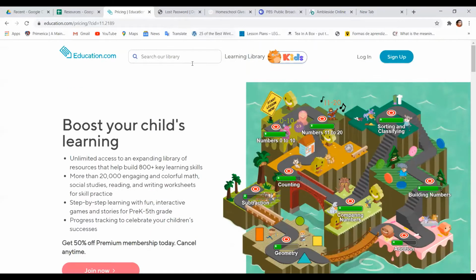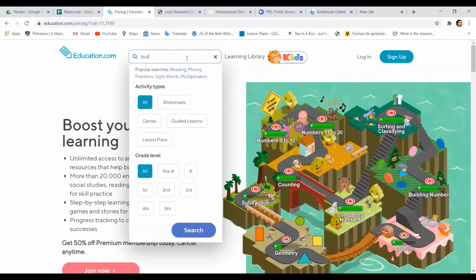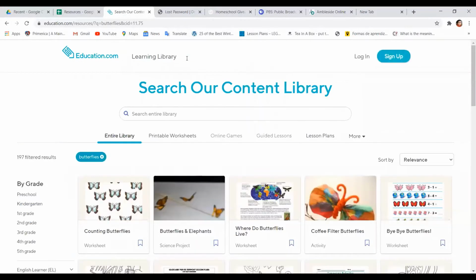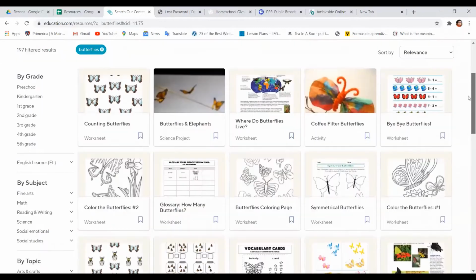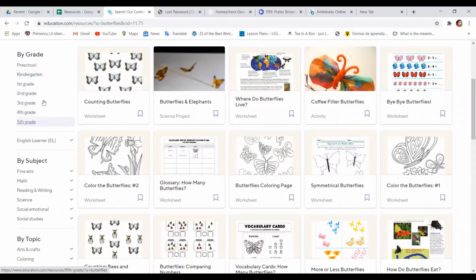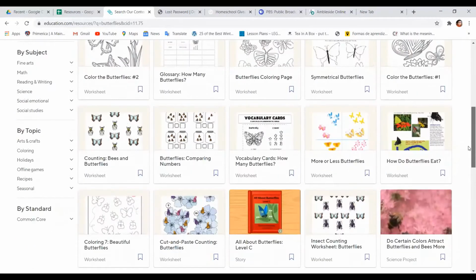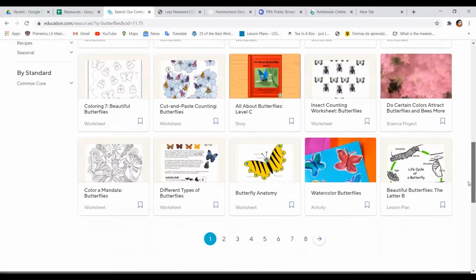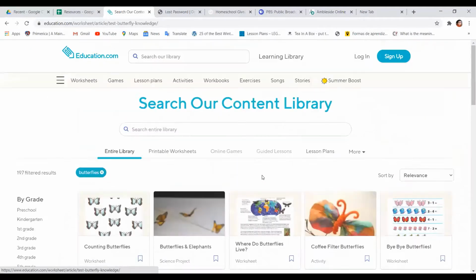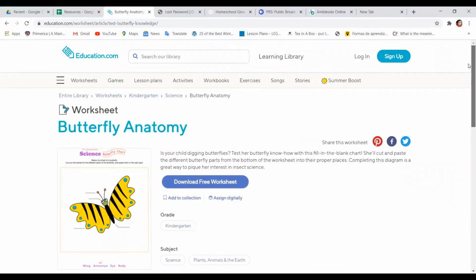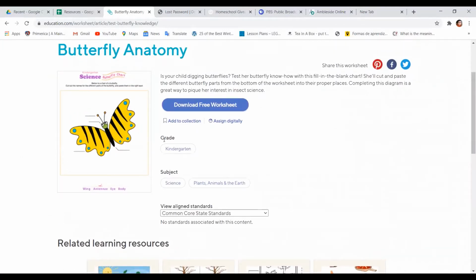Let's say you want to talk about butterflies. See, and it has a lot of worksheets here that you can use for your children. You even can decide here what grade you want them to, and then it shows you only those grades and how deep it goes into it. For example, let's say I am interested in this one right here. So it tells me it's a kindergarten science, right? It tells me the grade here.